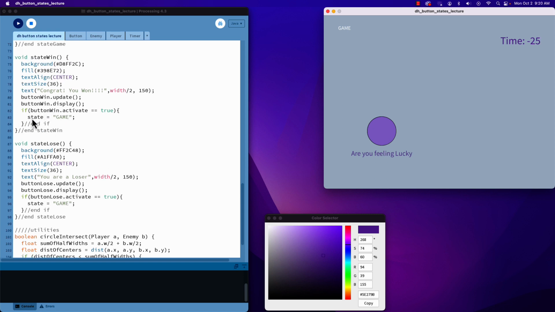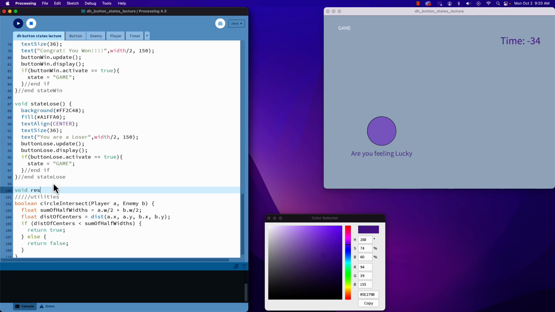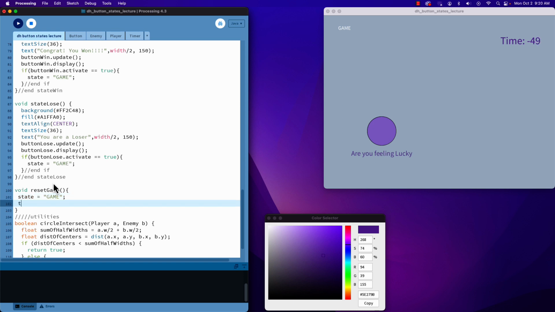So instead of changing the game state to game here, what we're going to do is to make a new function, call it reset game. So one of the things that's going to happen inside reset game is we will go state is equal to game. We also need to go time remaining is now equal to 5. So instead of inside win and lose calling state equals game, we just go reset game.